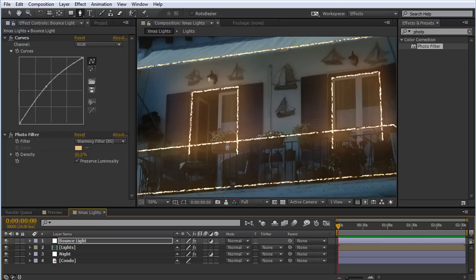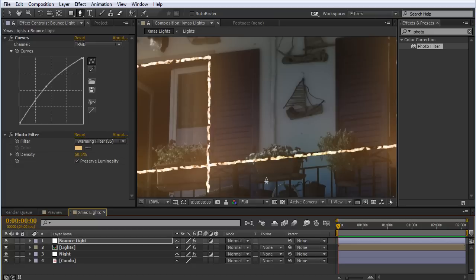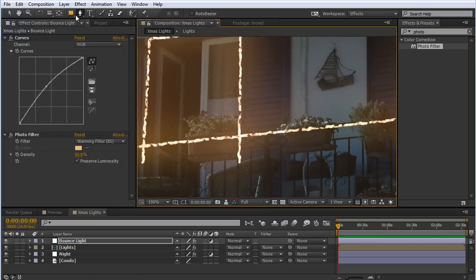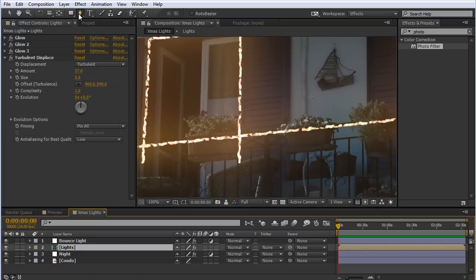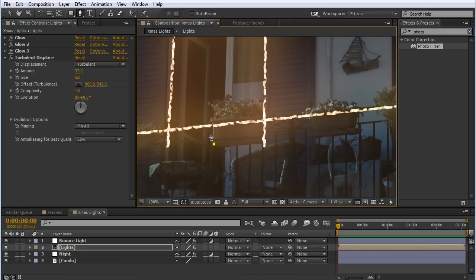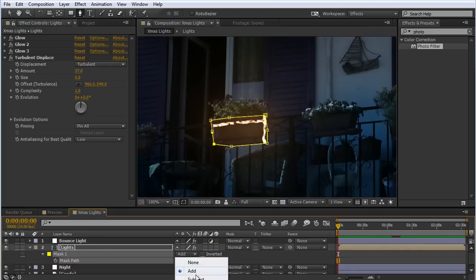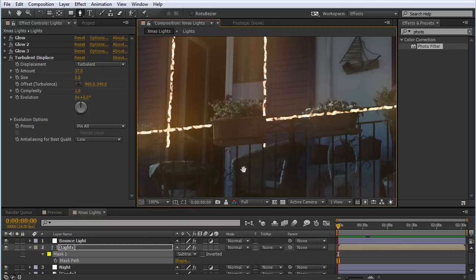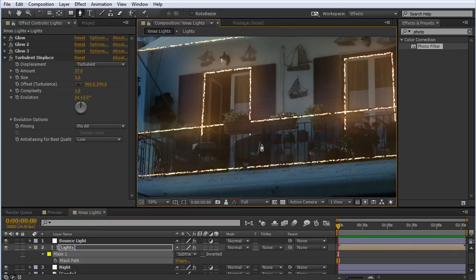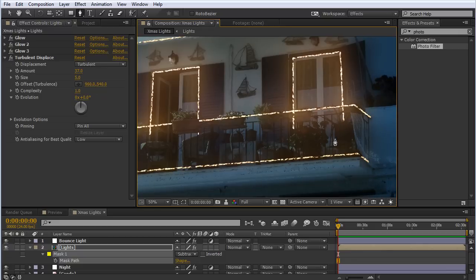One other thing I'll touch on, like I said, the lights that are on this rail here, if you don't want them to be in front of the plants, you can just click on your light layer here, click on the mask tool, and just kind of mask around these. Doesn't have to be the cleanest thing in the world. Hit mask, go to subtract. There you go, now your lights are behind the plants, or if you have any other things that are in front of your lights. I'll go ahead and do that for all these other lights real quick.